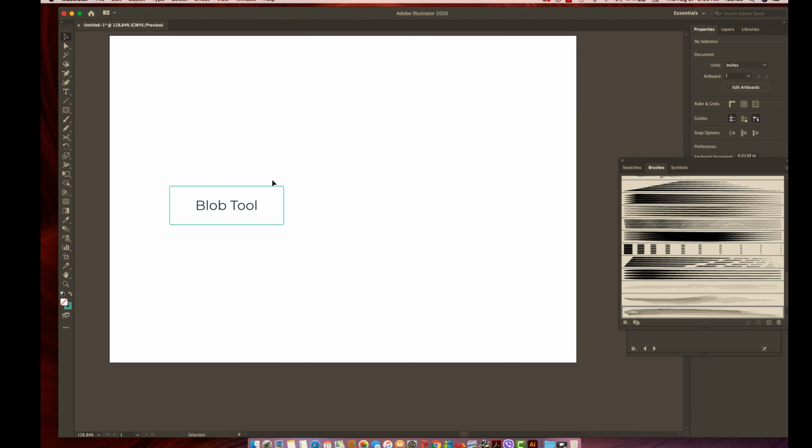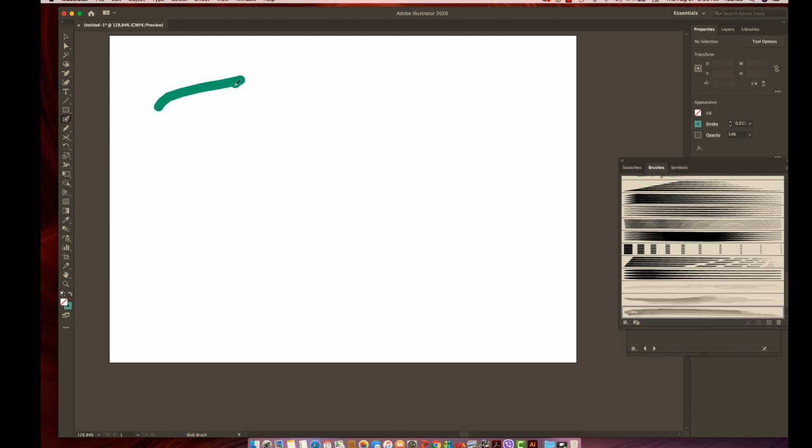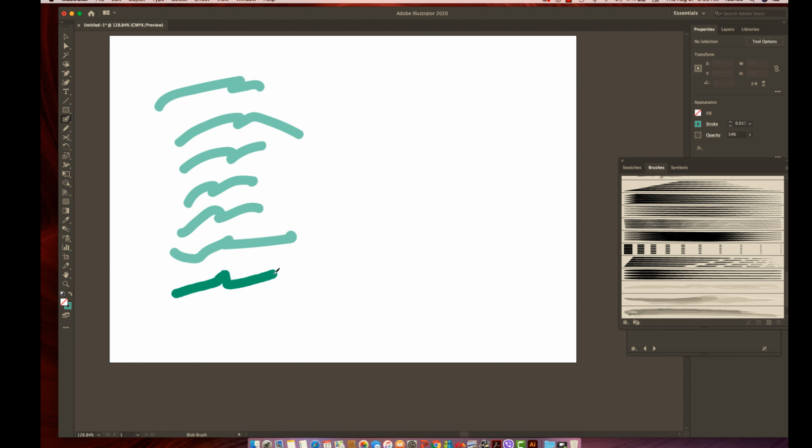Okay, moving on to the Blob tool. You can access that by pressing Shift B on your keyboard, or you can go to your toolbar. Blob is actually just, it creates one shape. It has a very smooth stroke from start to finish. You will see those rounded ends.